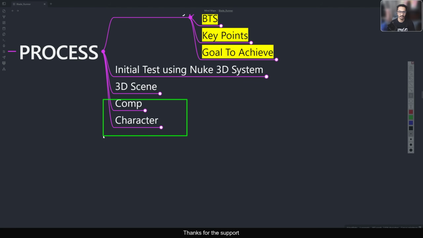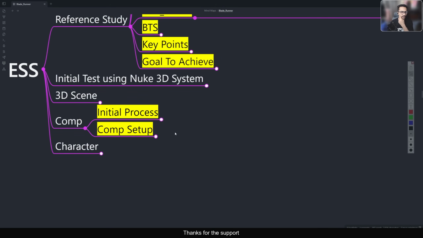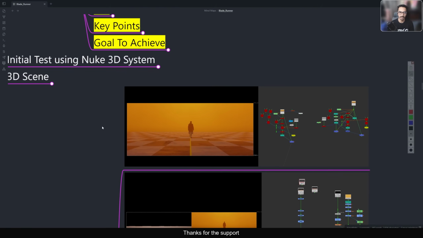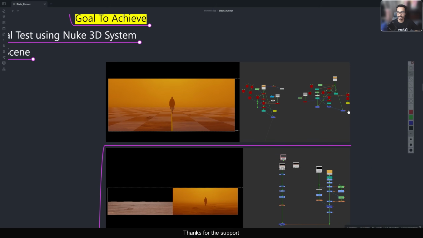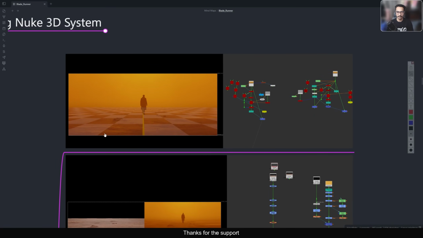In the comp, these are the two things going on: the main comp and the character. So first, let's see the comp. What was my initial process? If I open this, let's jump to the top. I did the camera track, so that is the camera track here. As you can see, it's pretty rough. I did the camera track to get the look, and I placed the card and saw the ground plane. Once it matched, I passed that camera to the 3D artist.